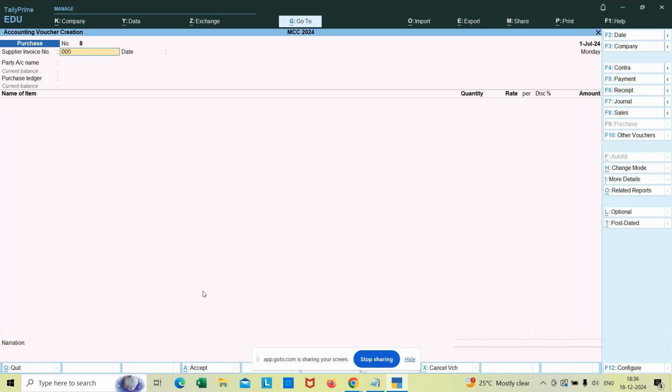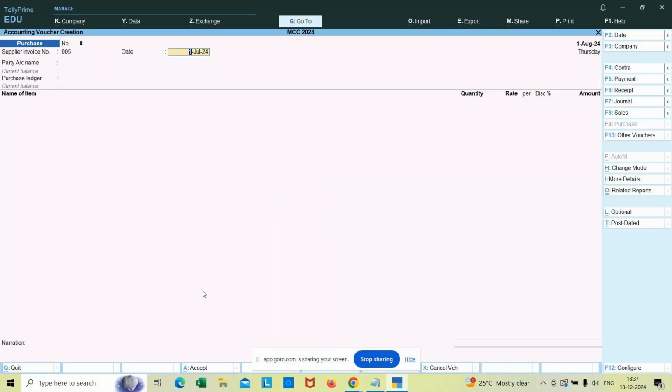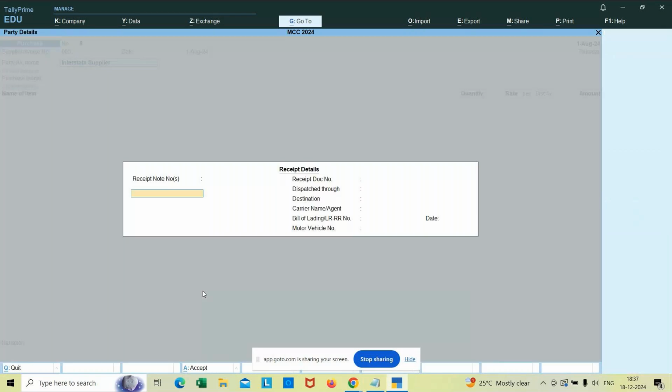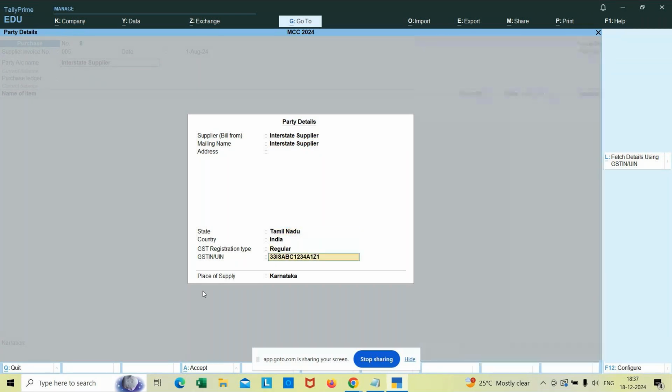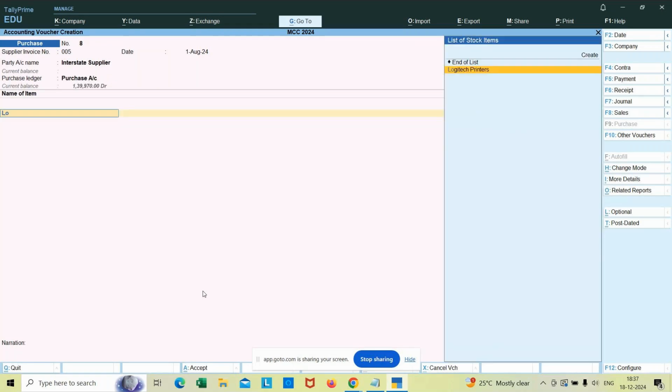Now I'll take 005. This is the invoice number, and let me change the date here. Party's account name, you have to select here interstate supplier. I'm not going to give any receipt details here and just save the party details. And here purchase ledger is purchase account. Name of the item: Logitech printers. It's been created already.